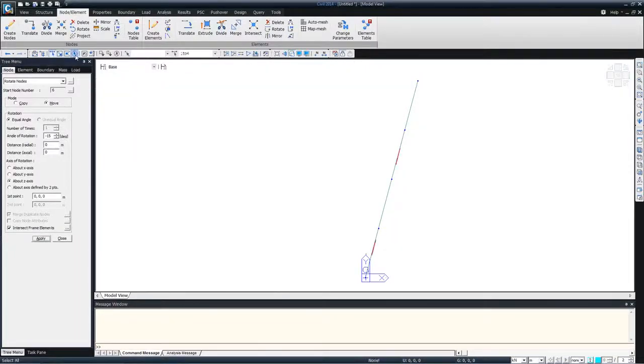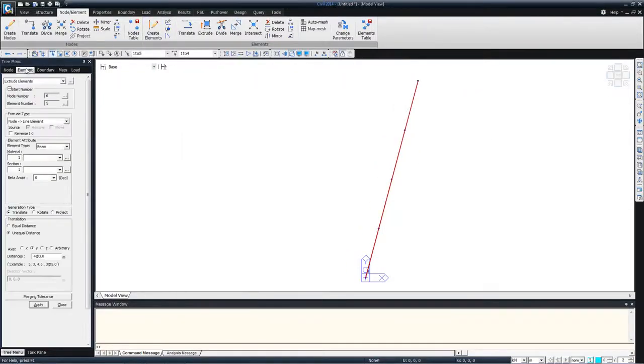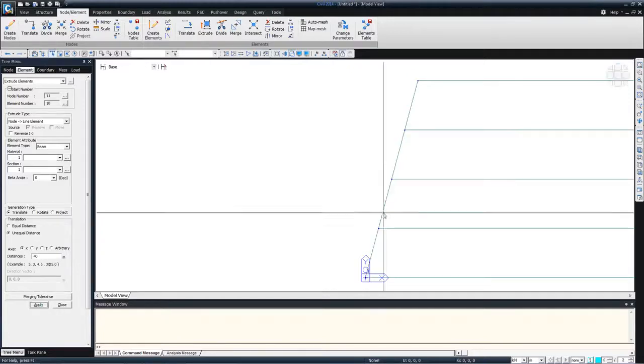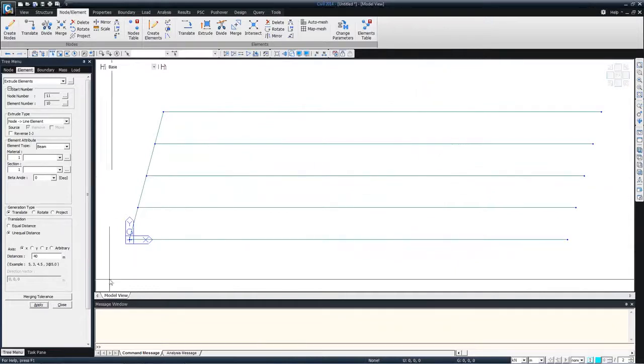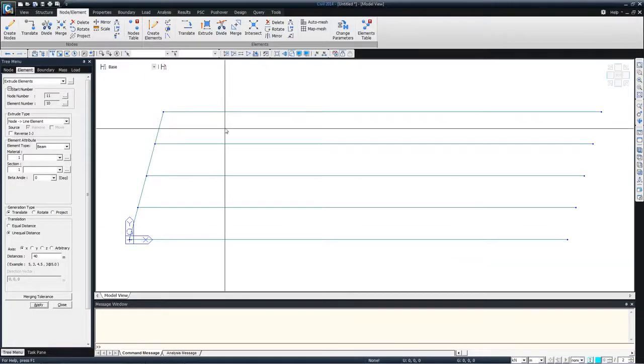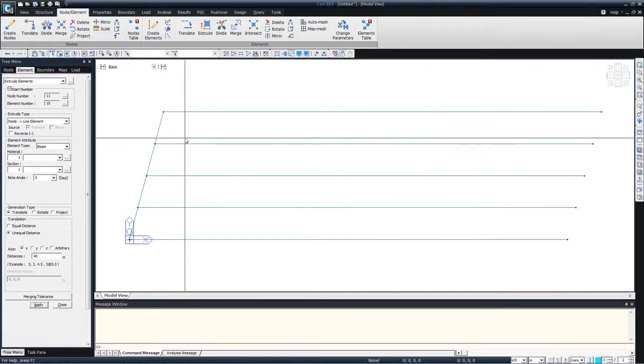Now we can create the main girders out of these points using the same option of extrude, but this time use the x direction. Say we have a 40-meter long span. Apply. And that's it. We have got the span information now. Now what we're going to do is copy this transverse member throughout the length of the bridge to create the grillage.